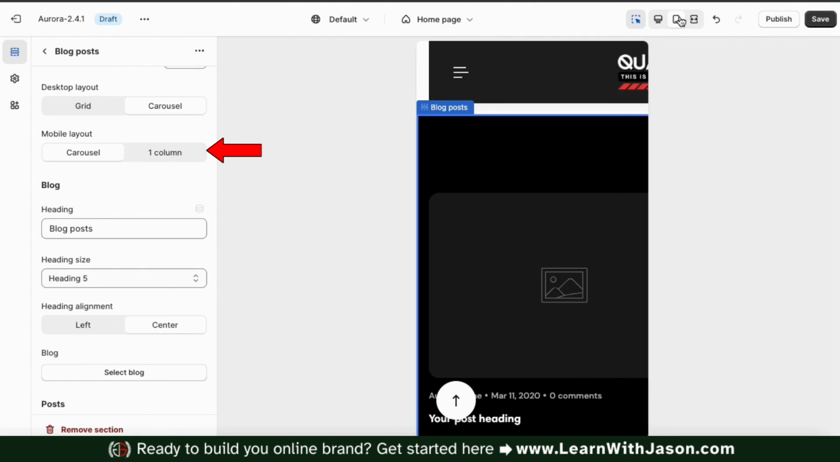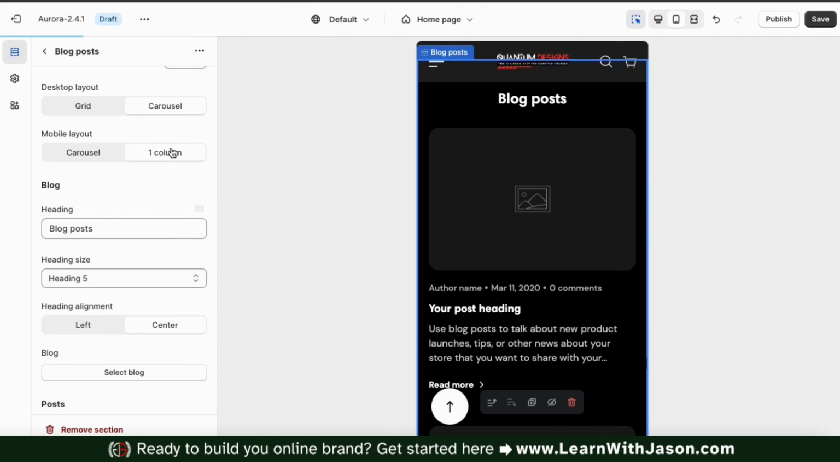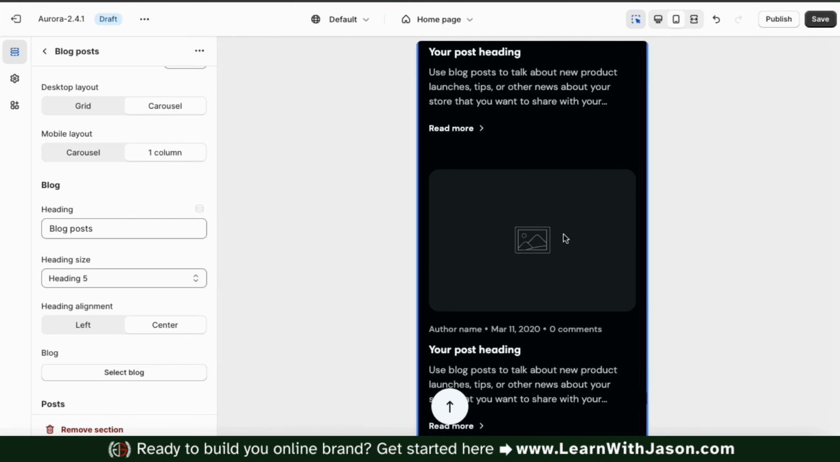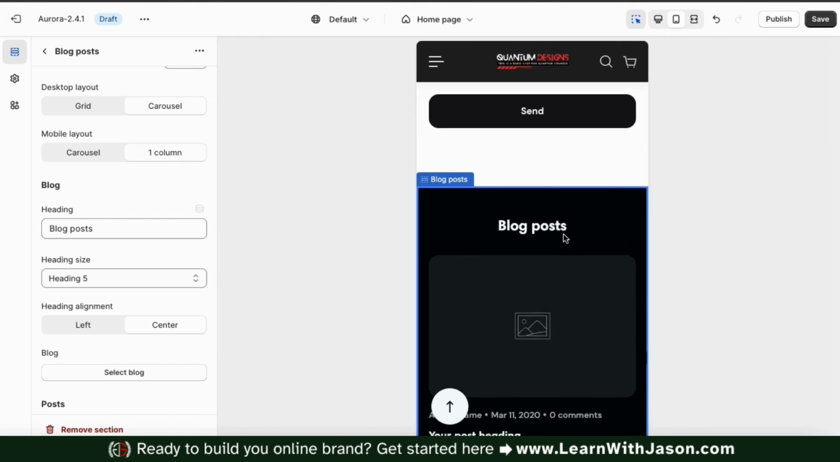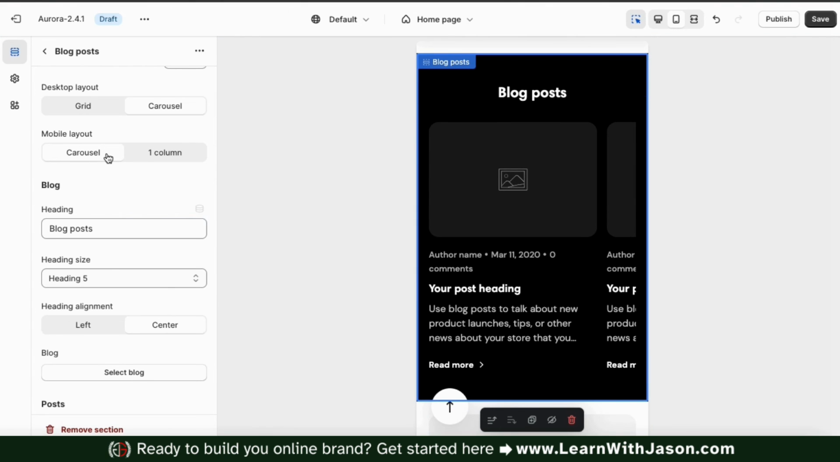And for our mobile layout, we can select a carousel or a one-column grid view. With the one-column layout, it will display all your selected blog posts in a single column. But with the carousel, they can simply scroll through your blog posts. I think the carousel provides a much more compact and cleaner look, so I'm gonna go with that.